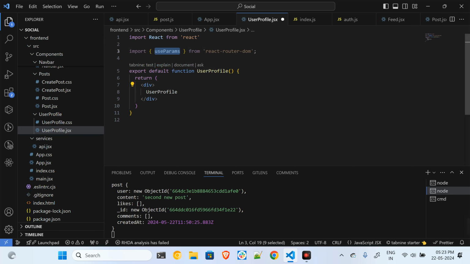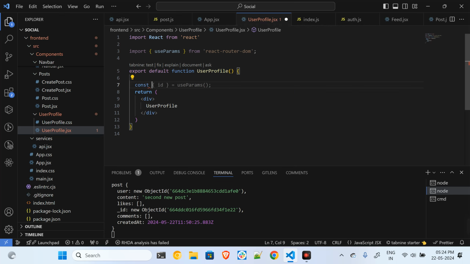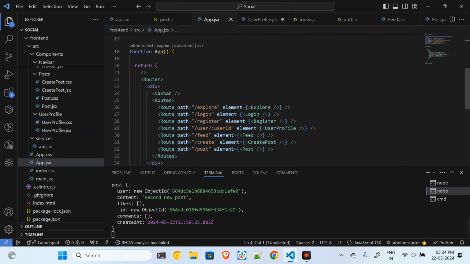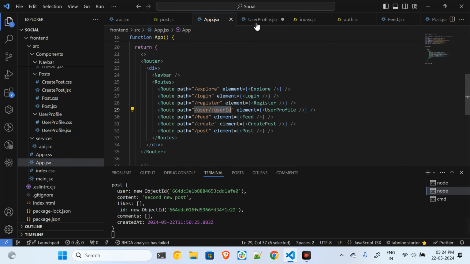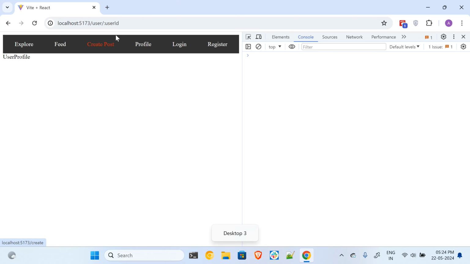When it comes to useParams, it is used to pick up the ID. So I will come down below and say const ID is equal to useParams. Over here, I will give the same ID. Whatever parameter you pass over here, you have to give the same ID over here. So whatever ID you pass, it will take that ID.